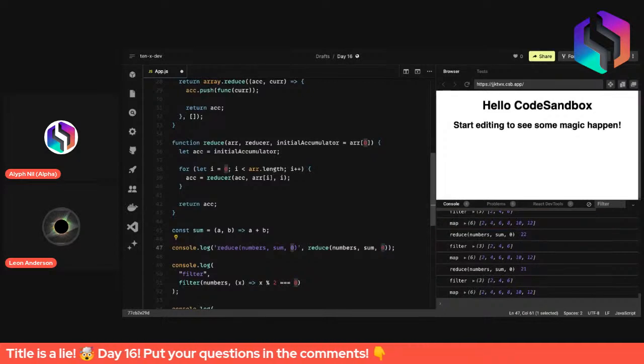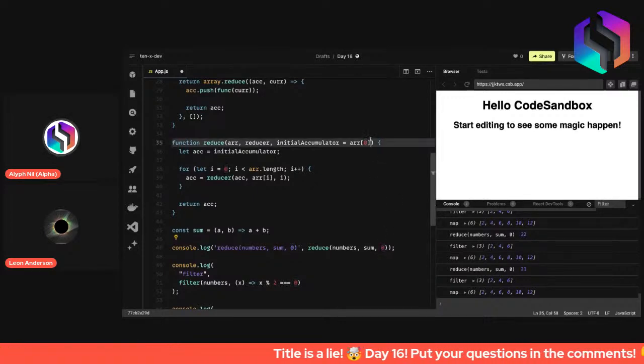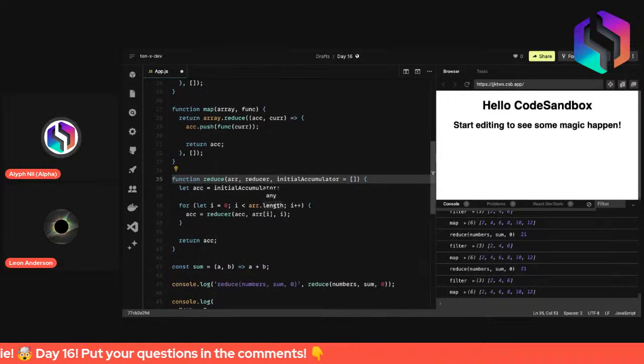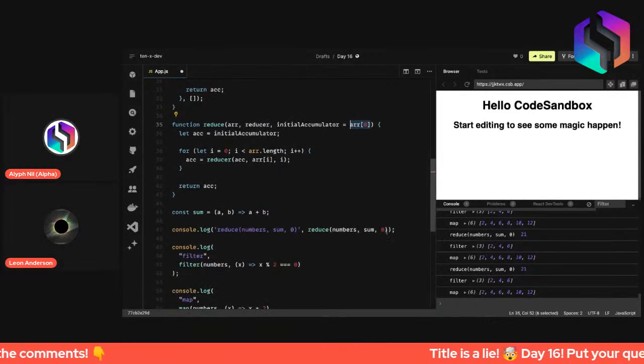Could it be defaulted to empty brackets as well? Yeah, sure. But that is not what the real reduce function does, right? Because the real reduce function reduces it to the initial value. So there's still a bug here, right?